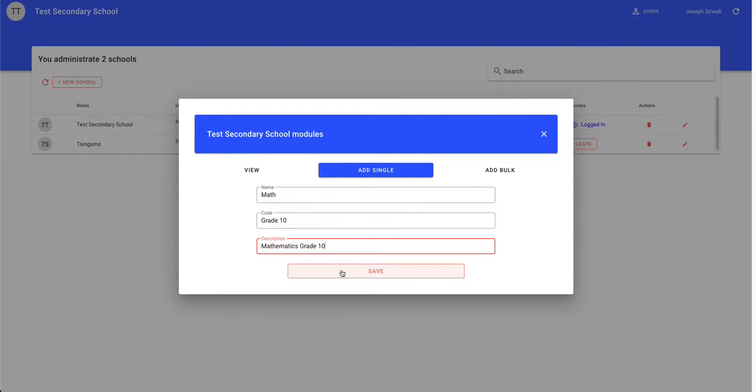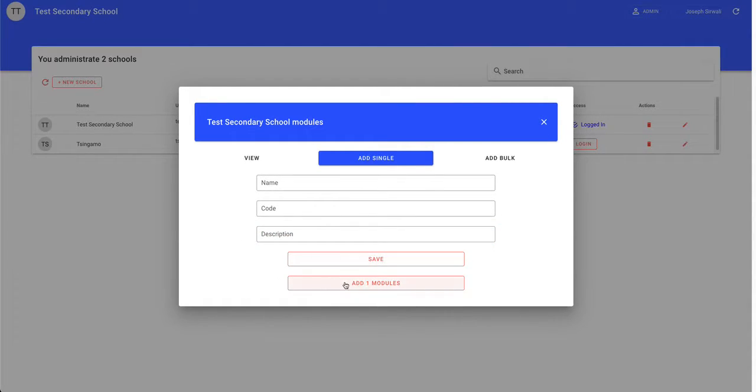So there's just a description. I'll save it. After saving, you'll see that it says you have saved it. That's why it shows me a button to add one module, right? So I can keep on adding another one. I can say math, and I say grade 9, grade 09, and then I'll come here and say mathematics grade 09, and I say save. Now it says 2, right?